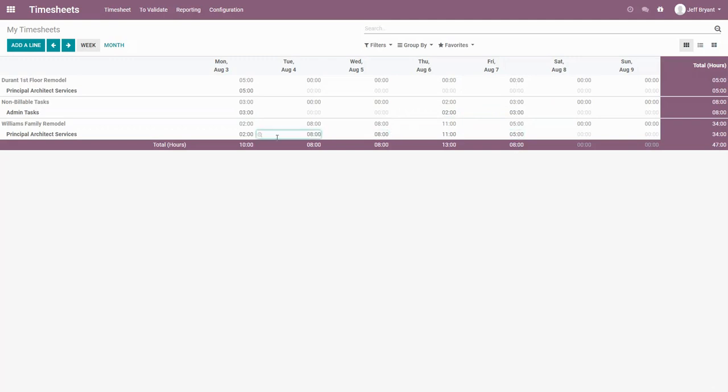And so you could see it's quickly done the calculations for me to see, okay, across in the row, I was able to log 34 hours against the Williams project and 8 hours against admin tasks, and I could see my hours per day as well.